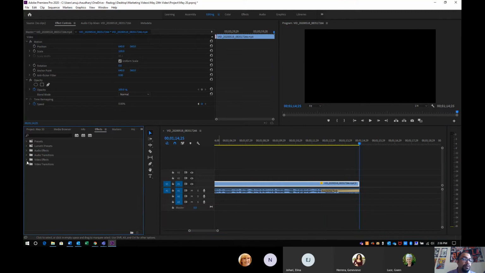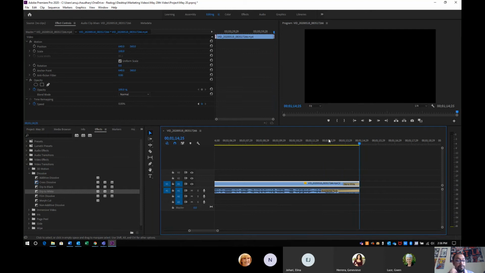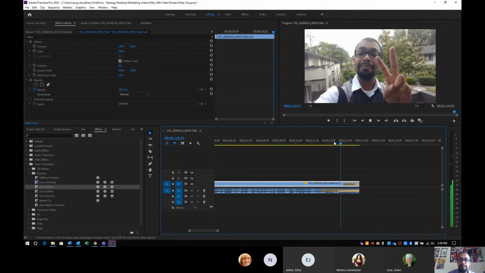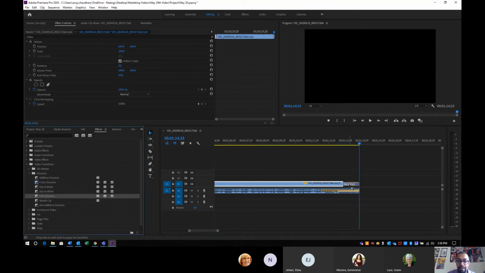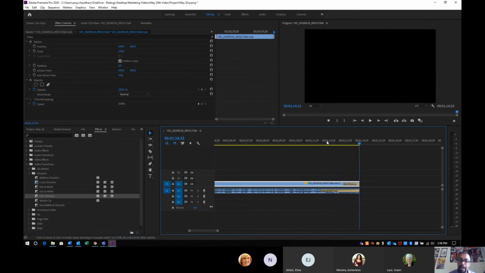We'll do the same thing for a video transition. We can go to a video transition. I can grab dip to white and put that right over the video. You could do dip to black, or film dissolve. As you can see, it's just as easy as dragging whatever you want and placing it where it goes.